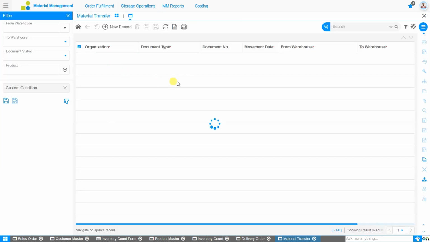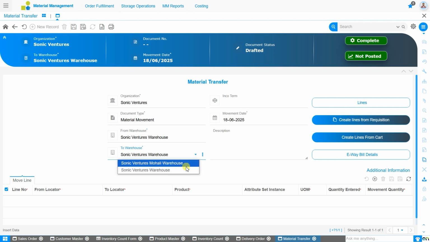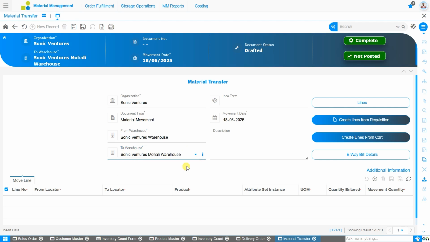To begin, click on New Record Mosaic, then select the document type and specify the From Warehouse. For example, let us select Sonic Ventures Mohali Warehouse as the source and Sonic Ventures Warehouse as the destination. Since there is no quantity available in the Mohali warehouse, the system will not allow us to add a line for the transfer. Therefore, we will interchange the warehouses. It is important to keep in mind that the system will only allow a material transfer if stock is available in the selected From Warehouse. Once the header details are entered, save the record.